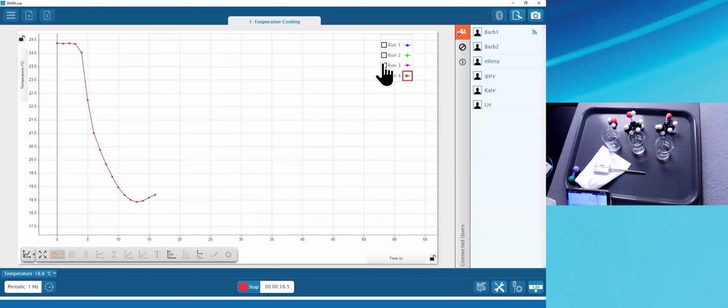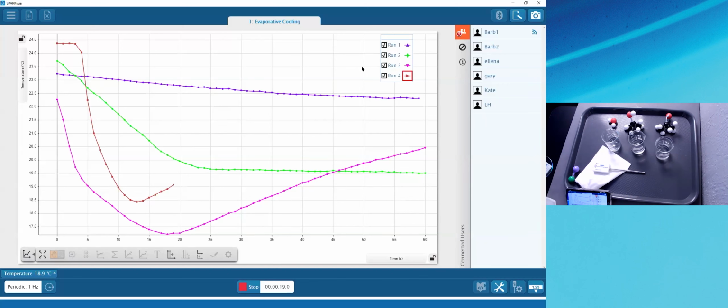I'm going to show all the runs. Run 4 is kind of junk data, but I'm going to hit stop. So look, you got that live too, right? Cool.